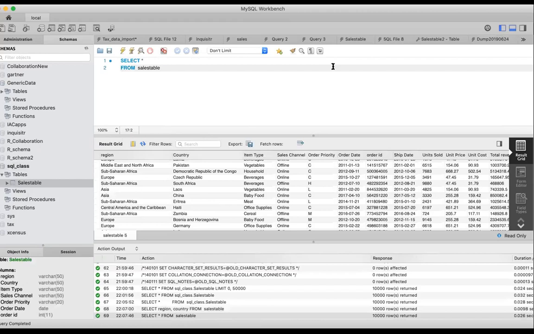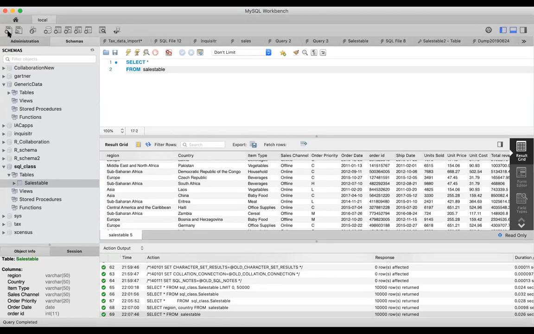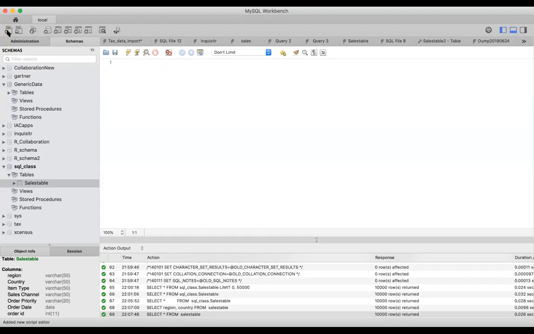Any questions? So you're not writing this in the dump file. You're writing this in a query file? Right, in a brand new script. So if you click this little doohickey up here that says SQL with the plus, it opens up a brand new tab, and then you can start typing away.